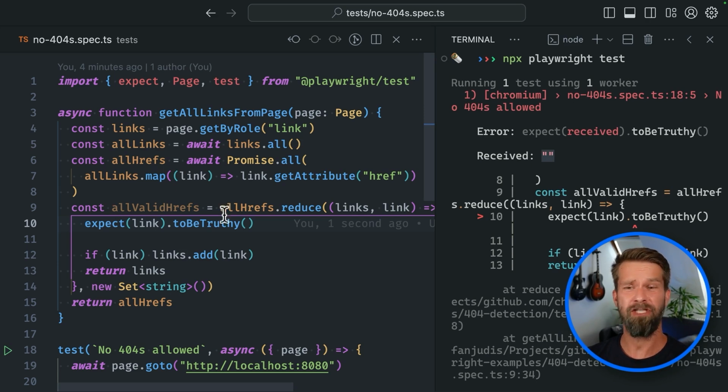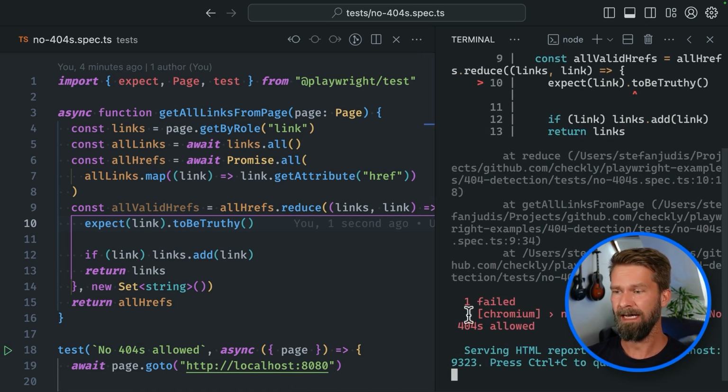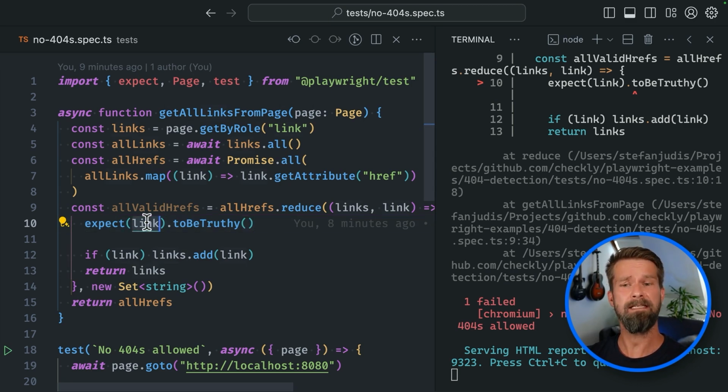But this entire approach has one problem now. Note that our console log isn't printed out anymore. When Playwright runs this assertion here, expect to be truthy, it will discover this empty string value. And the way expect works is that it then will throw an exception and it will prevent all the rest of our test case from running.